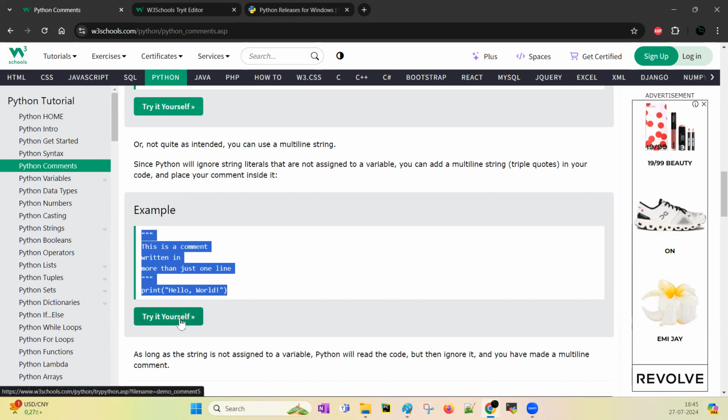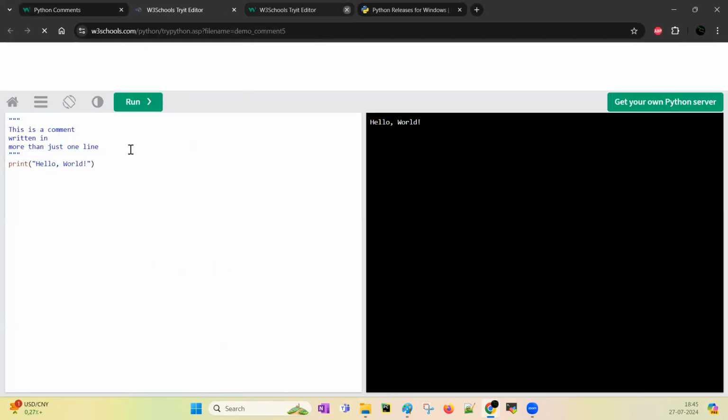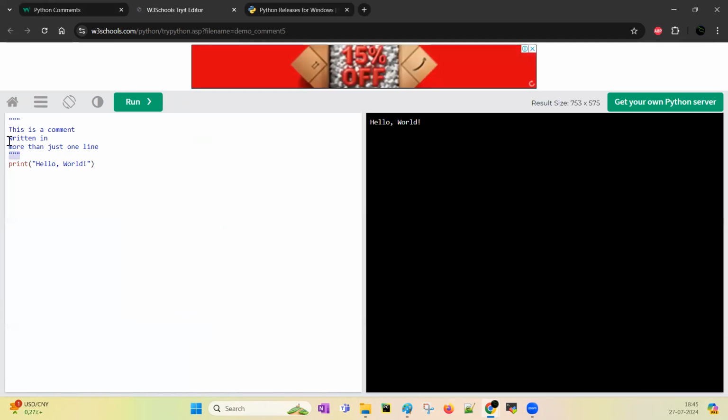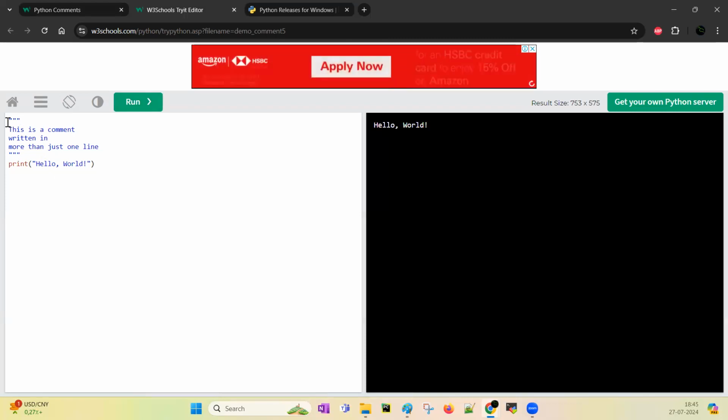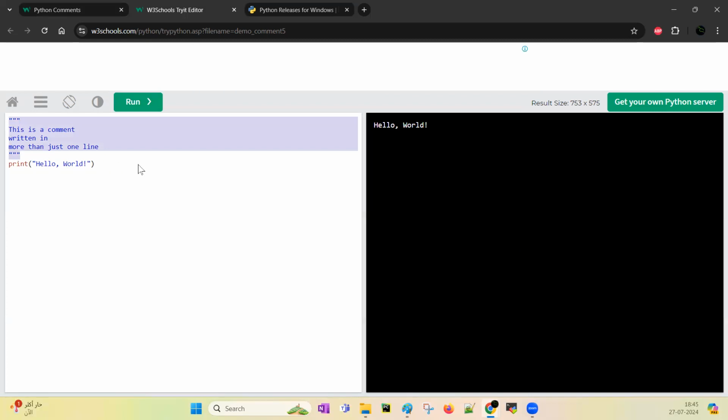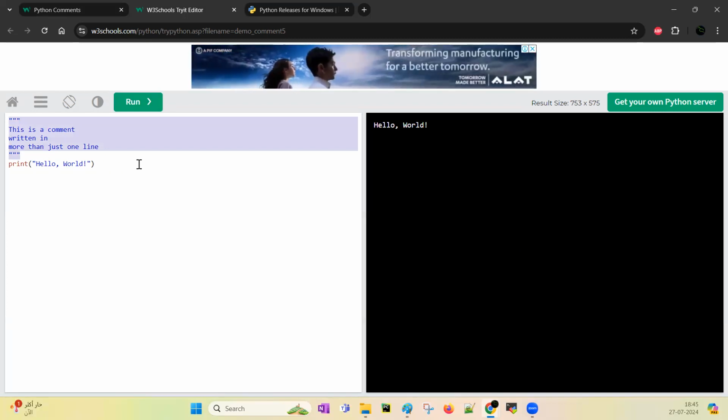So let's try it yourself. Here we've written a multi-line comment using this. When you run it, it is going to omit all these three lines, and it is going to print the rest. In real time, why are you using the multi-line comment?